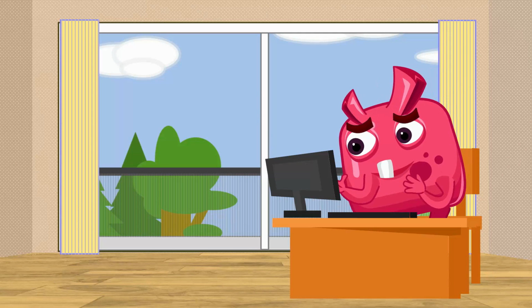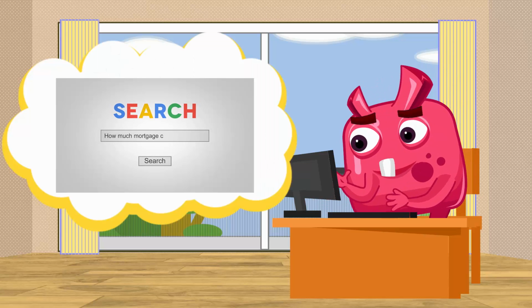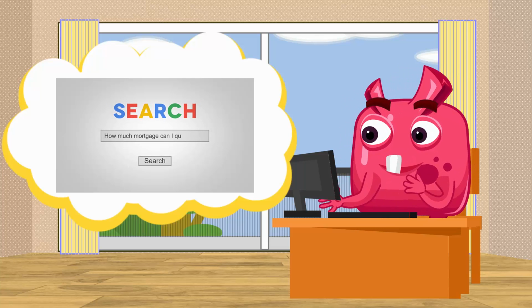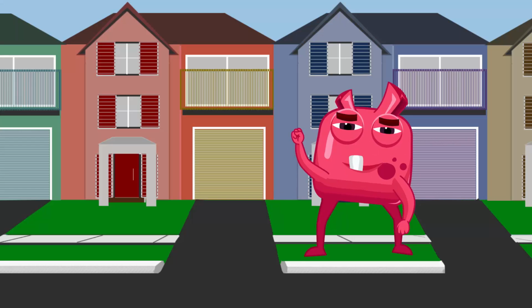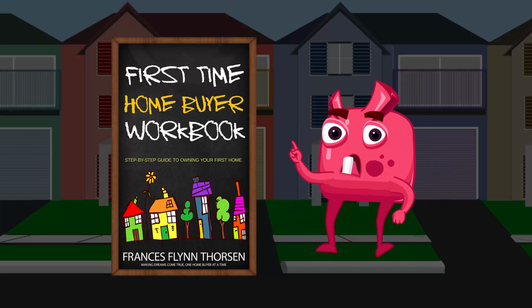The top 3 mortgage searches are: how much mortgage can I afford? How much mortgage can I qualify for? And what mortgage can I afford? We also know from Chase and Google that the first-time homebuyer market is rocking. So I pulled an eCover out of my real estate eCover collection to share with you to leverage some of this, right?